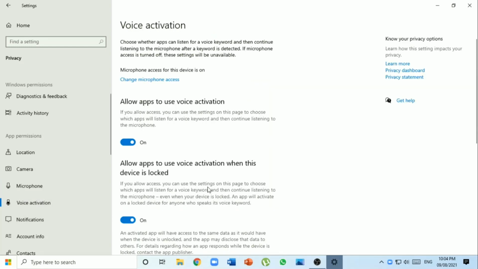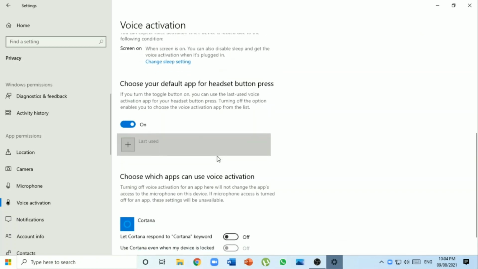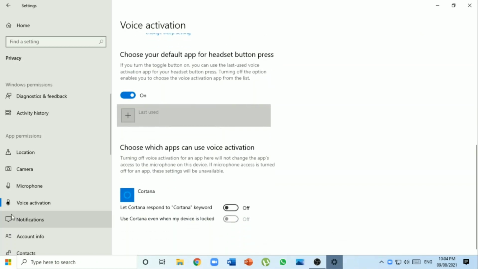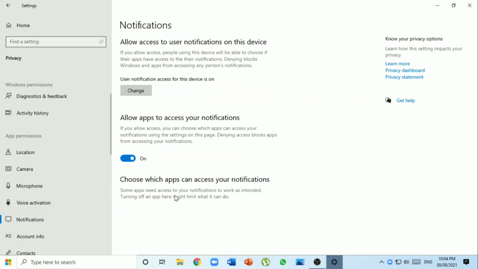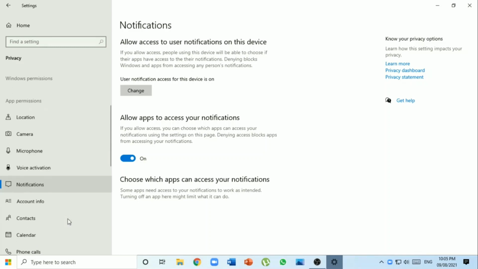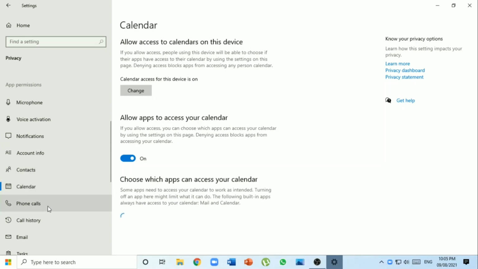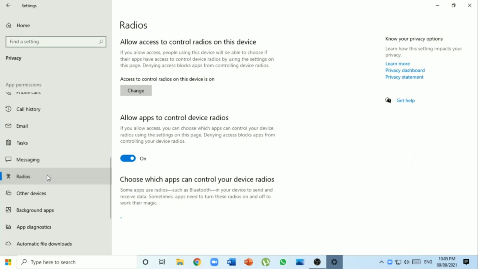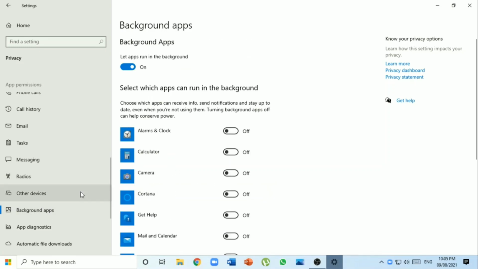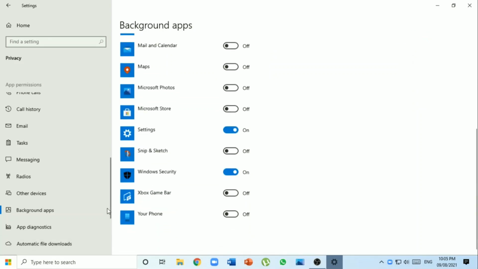Now go to voice activation, and if you are using it, turn it on, or if you are not using it, just simply turn it off. Now go to notifications and select the apps which you want to have access to your notifications. And you have to do the same for everything here: contacts, calendar, phone calls, history, email, radios, all of these. And next is the important thing and the last of these. It is background apps. Now go to that and just turn off every app which you don't want to run in background, and only turn on settings and Windows security. If you have any antivirus, just also turn it on.